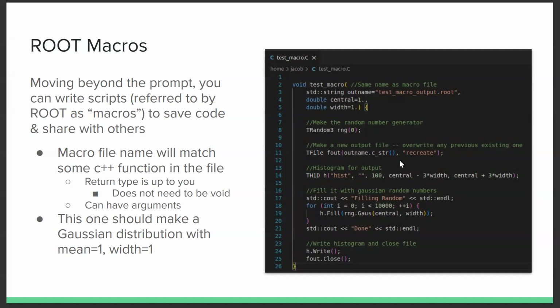So the macro structure is pretty specific. If you make a file with the name test macro in this case, you have to have a function within that file that matches that name. And that's how Root knows which function to actually call when it's operating. So in C++, you might be familiar, when you make a C++ program, you'll have to include a main function. That's essentially what this is. You have to have the name of the file match this function, and that's actually what gets called.